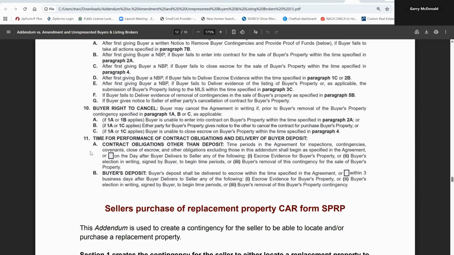So 11A, contract obligation other than deposit. We're saying time periods in the agreement for inspections, contingencies, covenants, close of escrow, and other obligations, excluding those in this addendum, shall be specified in the agreement. Or if you check the box, on the day after the buyer delivers to seller any of the following: escrow evidence of the buyer's property, buyer's election in writing signed by the buyer to begin time periods, or buyer's removal of this contingency for sale of buyer's property.